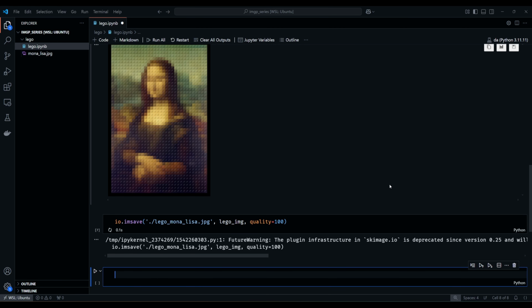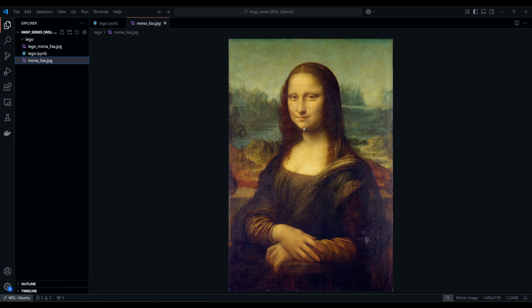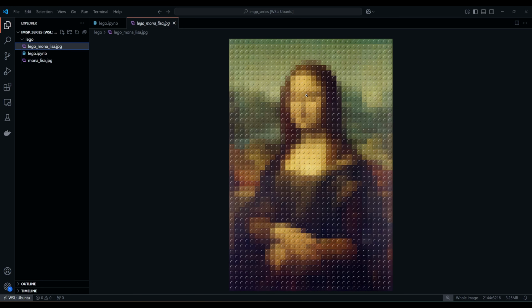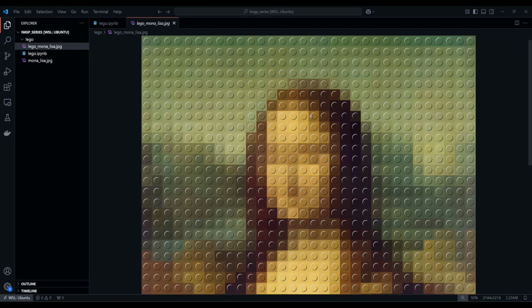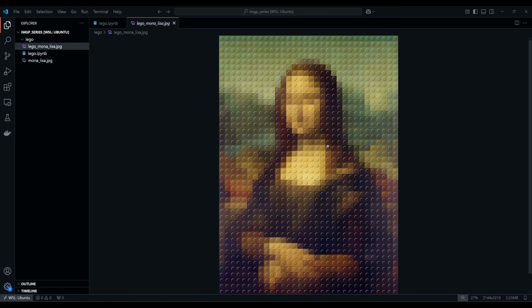Finally, let's save the Lego-style masterpiece to a file so it's ready to share or use later. We use the io.imsave function from scikit-image to save the transformed image as a JPEG file named legomonalisa.jpg. By setting the quality parameter to 100, we ensure the saved image retains maximum visual quality without compression artifacts. The file is now stored in the current working directory, ready to be admired or used in presentations.